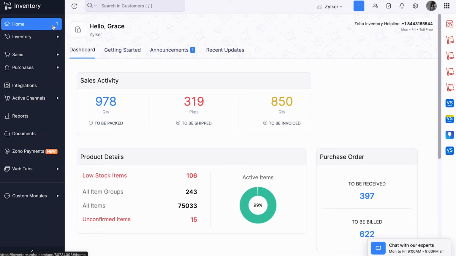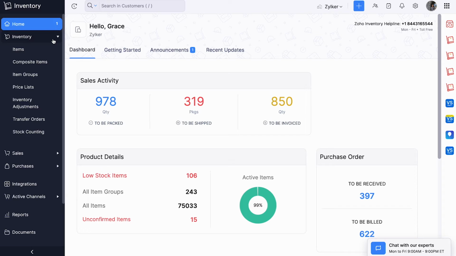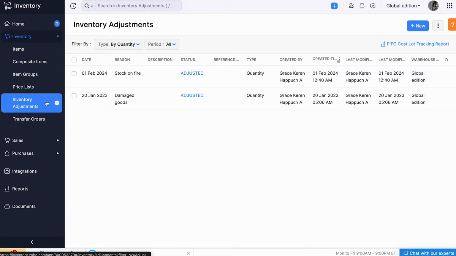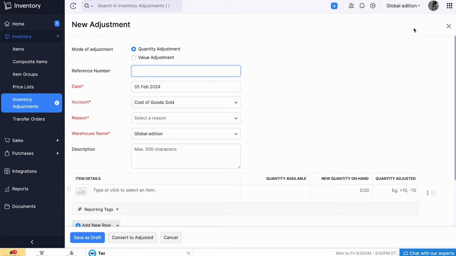Log into your Zoho Inventory account. Click the Inventory module from the left sidebar and select Inventory Adjustments. You can either click the plus button next to Inventory Adjustments or plus New at the top right corner to create a new adjustment. In the Adjustment Details page, select Quantity Adjustment as your mode of adjustment. Enter the reference number if required. The date will be selected by default.